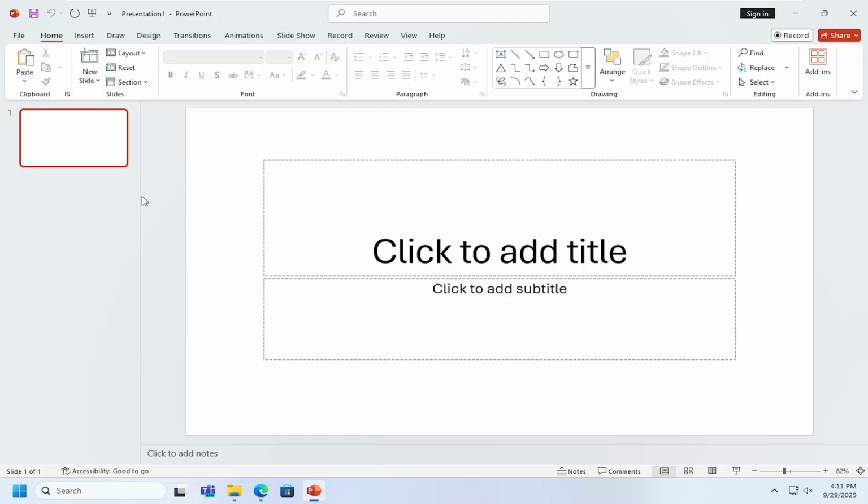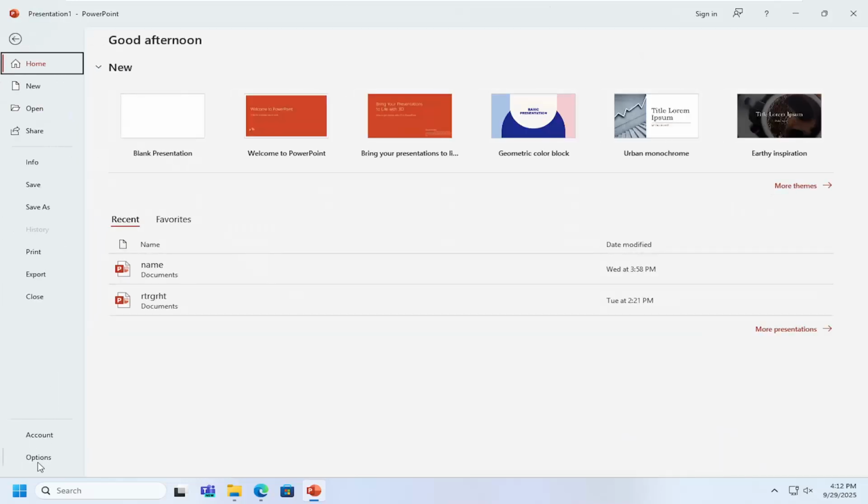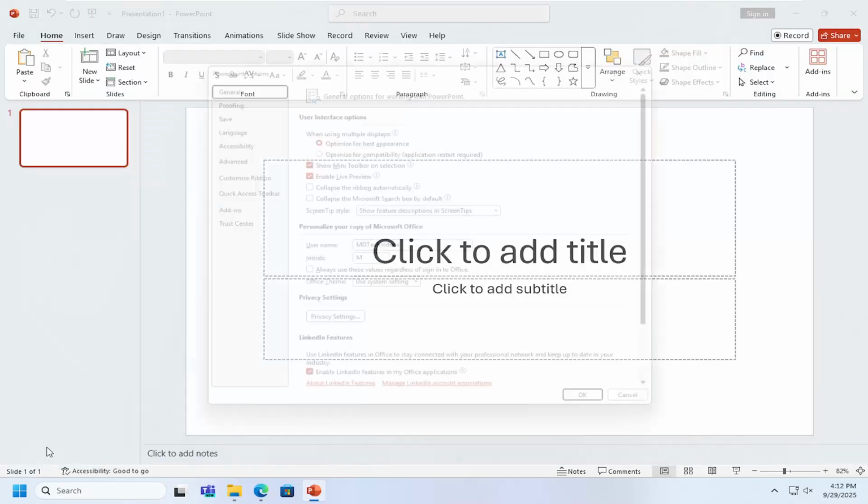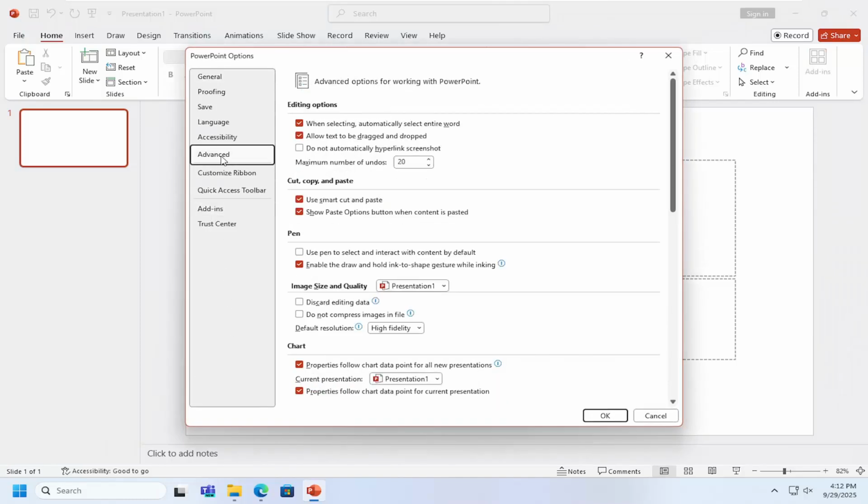So what I have to do is open up PowerPoint and select the File tab up at the top left. And then you want to go down and select Options on the left panel here. And select Advanced now on this particular left panel.